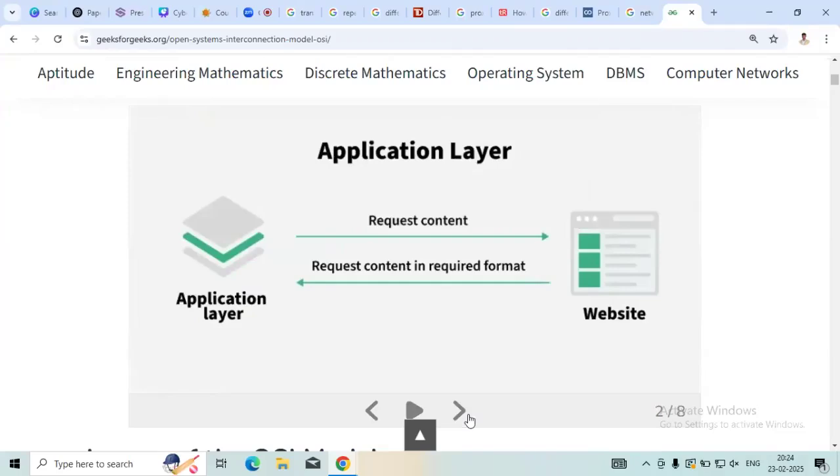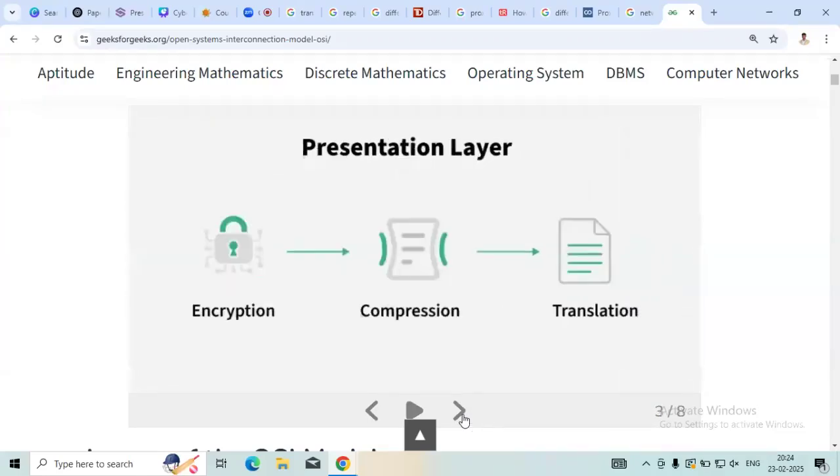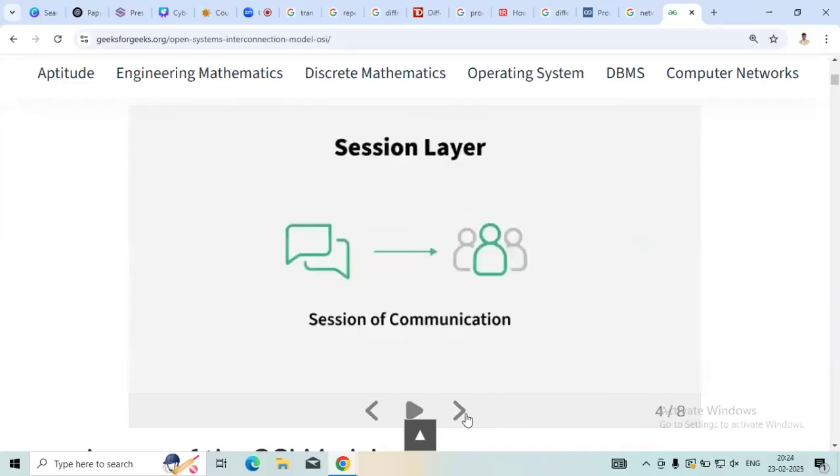Can you see this? We basically request content, and that happens in the application layer. This is just an overview. The presentation layer encrypts, compresses, and translates. The session layer basically establishes the session of communication.